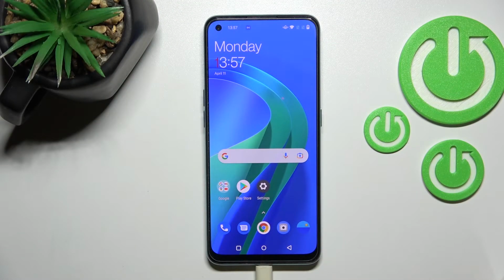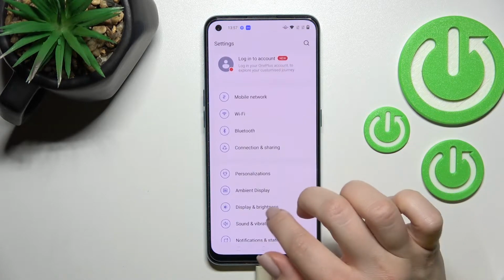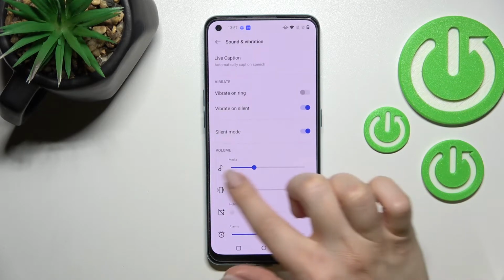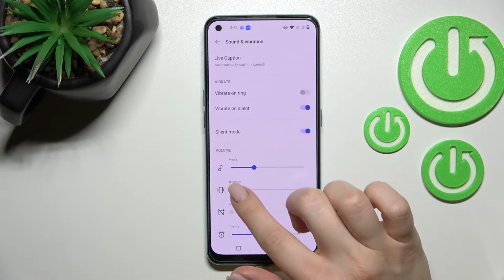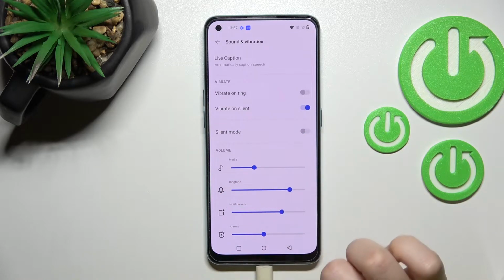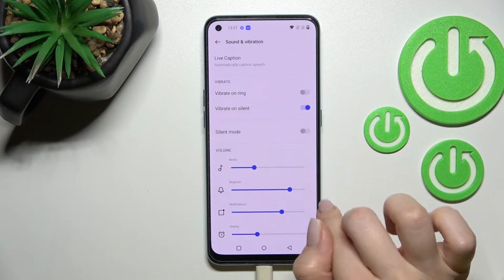Welcome, today in front of me is the OnePlus Nord CE2, and I'll show you how to unmute the ringtone on this device. So first, you should go into the Settings application and here tap on Sounds and vibration. Now here you'll see the ringtone volume panel, and just to unmute your device ringtone, you should slide this volume panel to the right side with your finger.